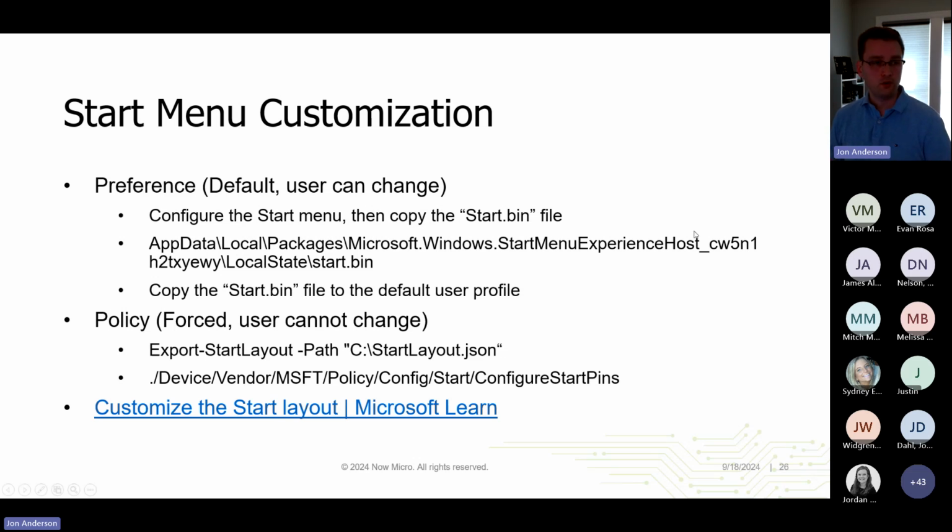So for the start menu, to set a preference, you just manually configure the start menu on a device. And then there's a start.bin file that you copy out of this app data path. And then you can copy that into like the default user profile or just overwrite other users' start.bin files, and it'll set the default layout.